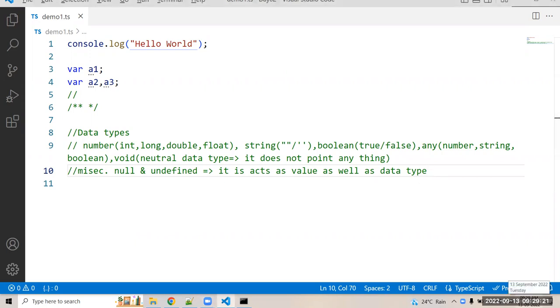So the miscellaneous data type means there is a value as well as a data type. You can create any variable and assign null or undefined as a value. In Angular, we mostly use null and undefined as a value. If you want to create a data type as null or undefined, you can, but most preferably we use them as a value.